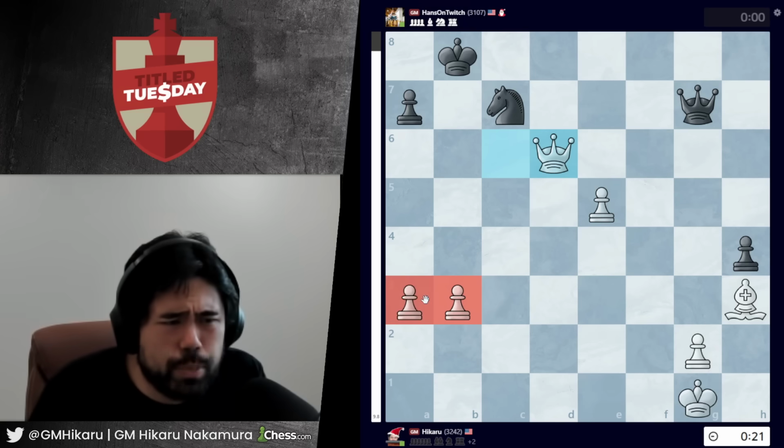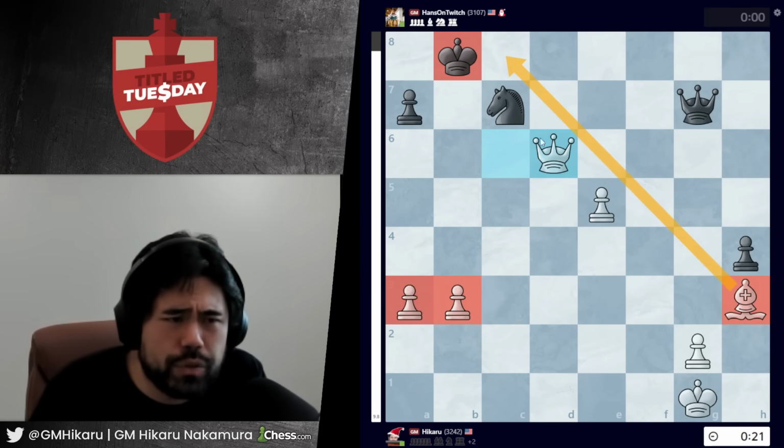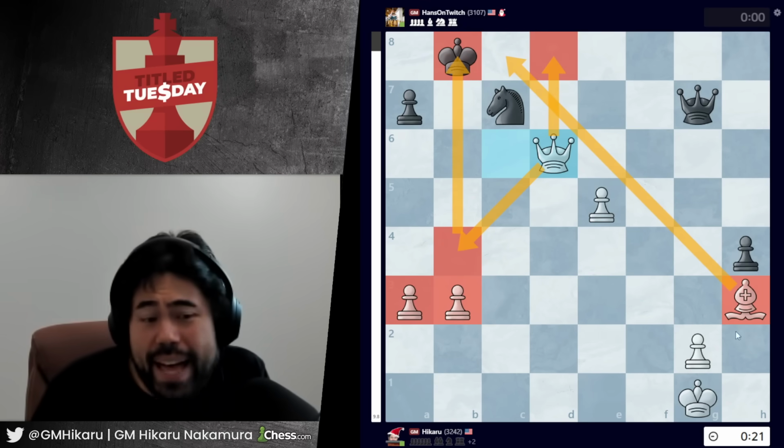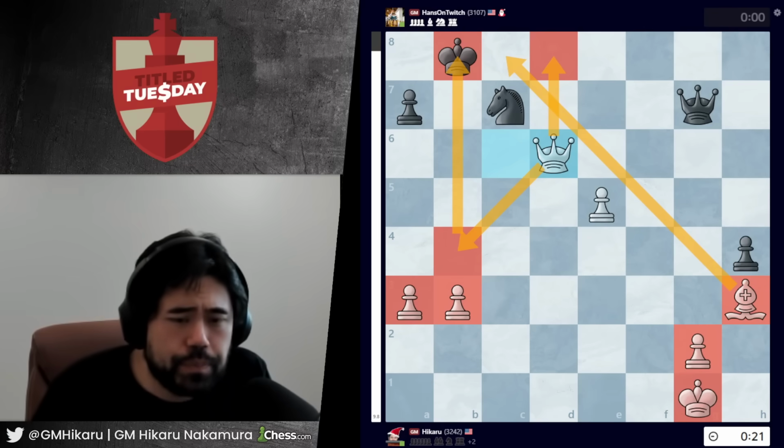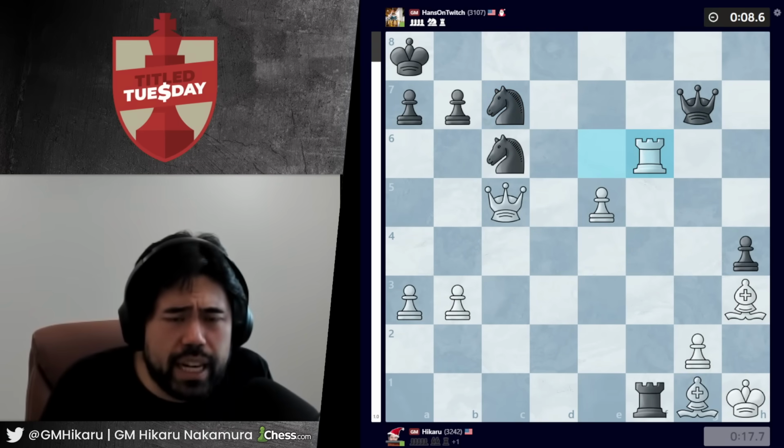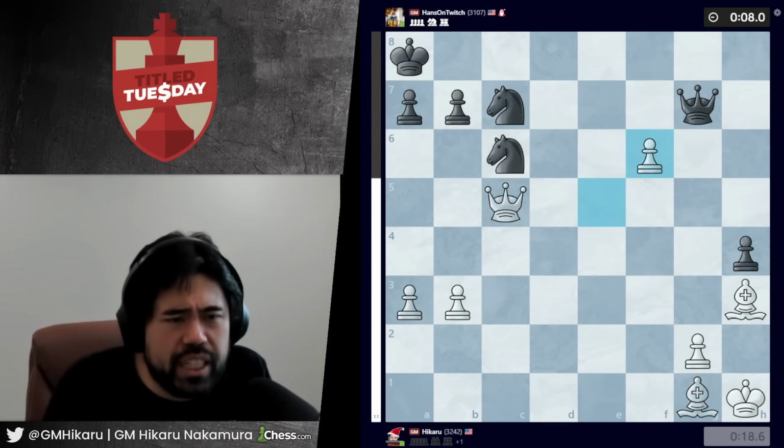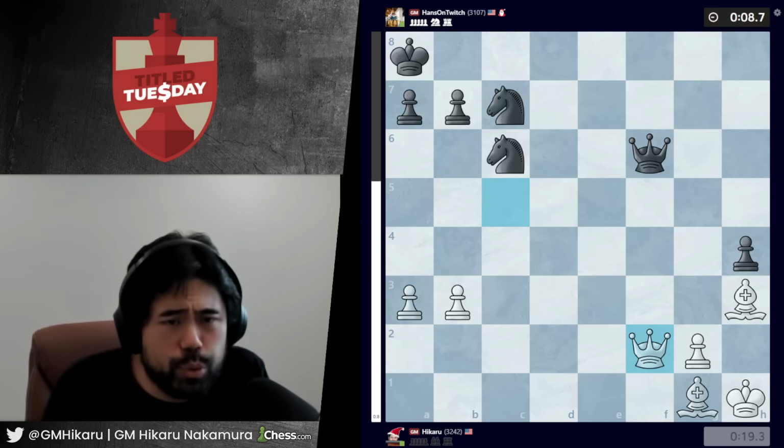Where white has two extra pawns on the queen side, the king is very open here. It's very easy to attack this king, and black has no threats towards the white king. So instead I play the move rook to f6, which is not the best move. Hans trades, he goes queen takes, and now I play this move queen to f2.